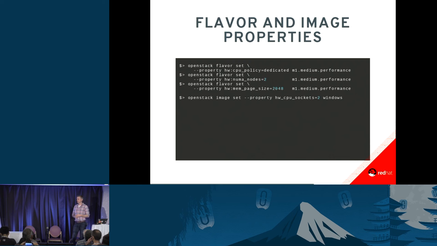Basically, these are all properties on our instance type, and we just call our instance type m1.medium.performance. So you can imagine a user of an OpenStack cloud coming in, going back to that UI earlier, and asking for a virtual machine, giving it a name, and basically just saying, I want a high-performance virtual machine. And this is what's happening in the background.